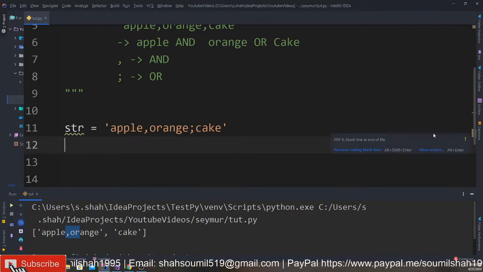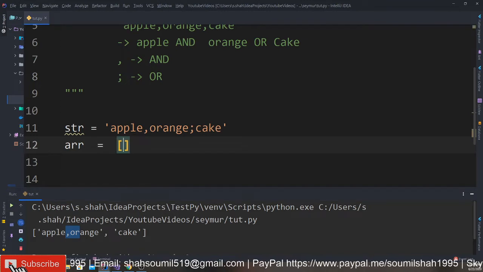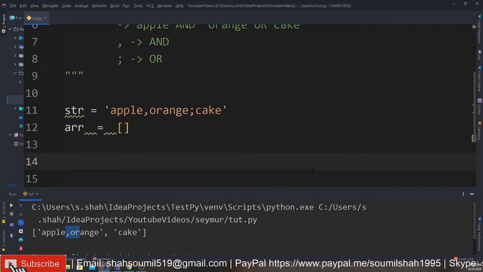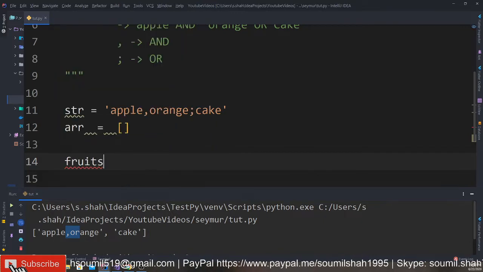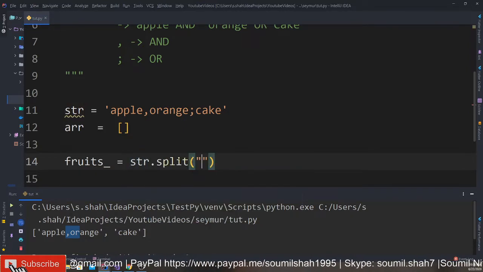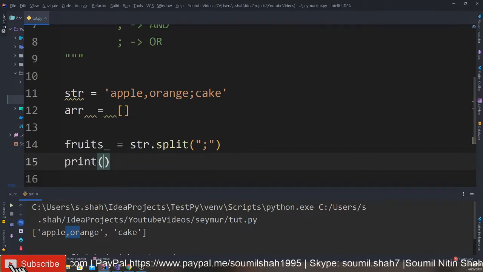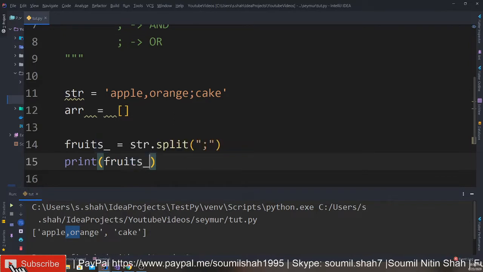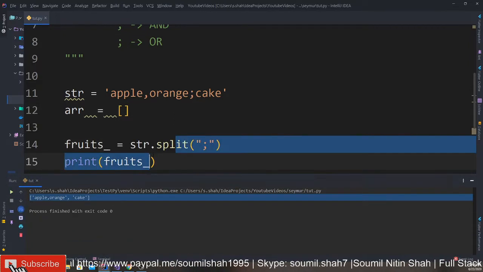So what we need to do is, first of all, define a list, so I'm going to define an array. After that, I need to split this. I'm going to say fruits is equal to str dot split, and I'm going to split at the semicolon. If I want to show you how it looks, yeah, simple. This is how it looks.